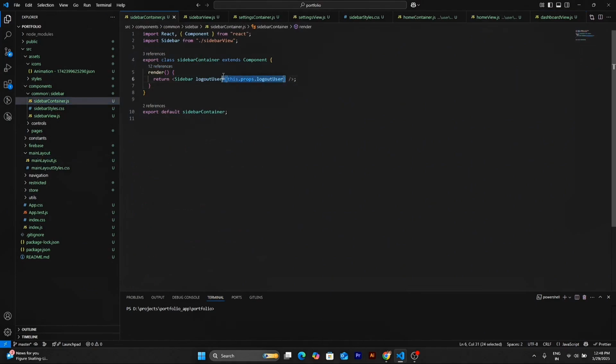So our class component receives it as props. From here we are passing this user action function, which is received as props to this class component, to this sidebar view component. So this is how it is working. And we are finally exporting our default sidebar container.